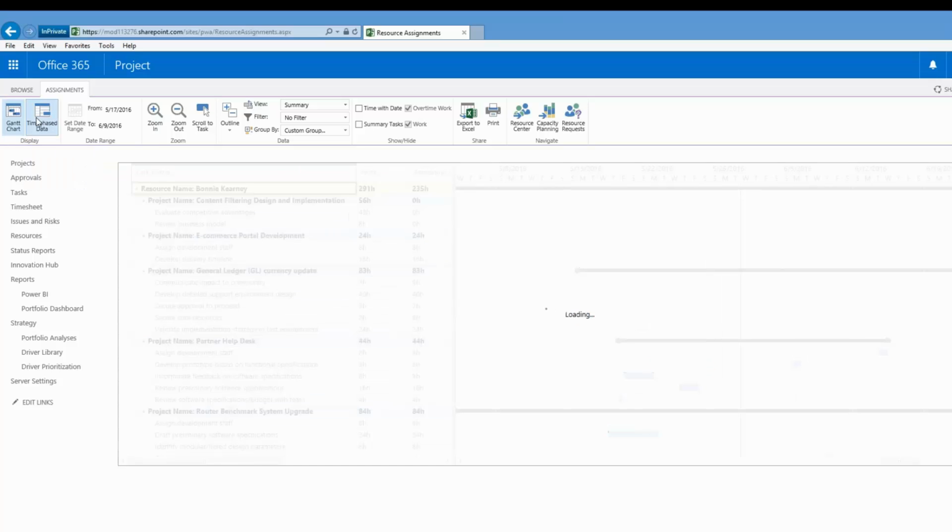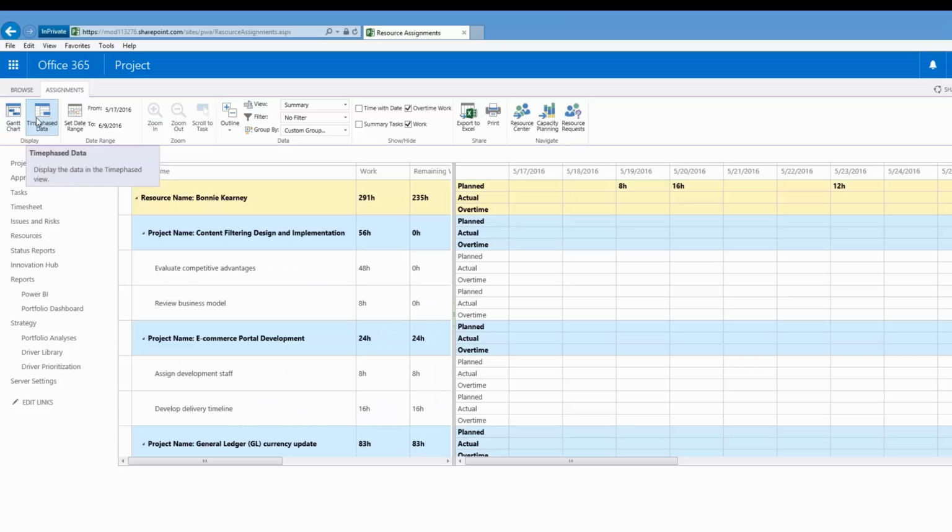If I want to see this in greater detail, I can switch to the time-phased data view, which is exactly what I'm looking at right now. So here for Bonnie Kearney, I can see that Bonnie has been assigned to this particular project and assigned to these specific tasks below that.